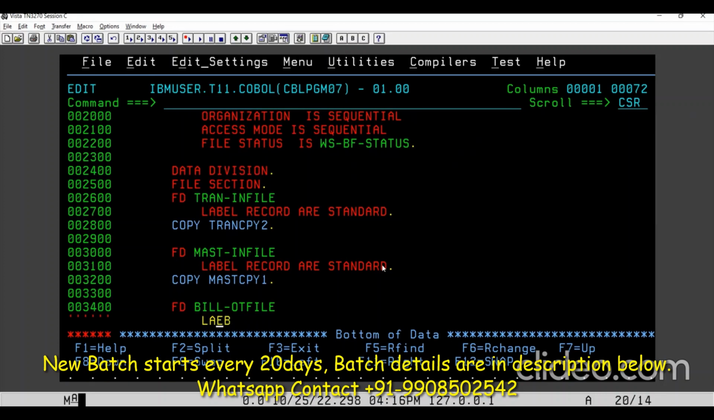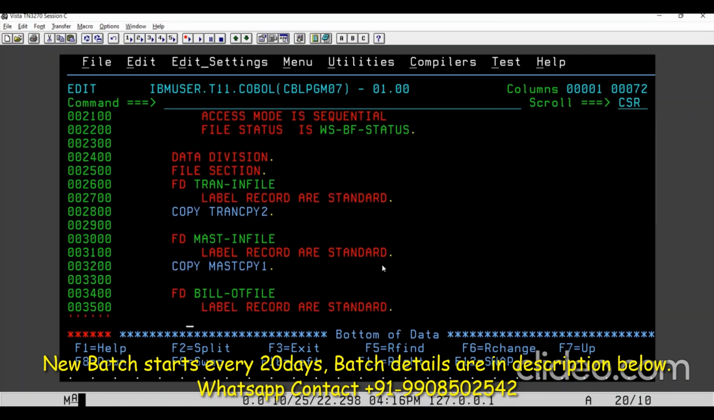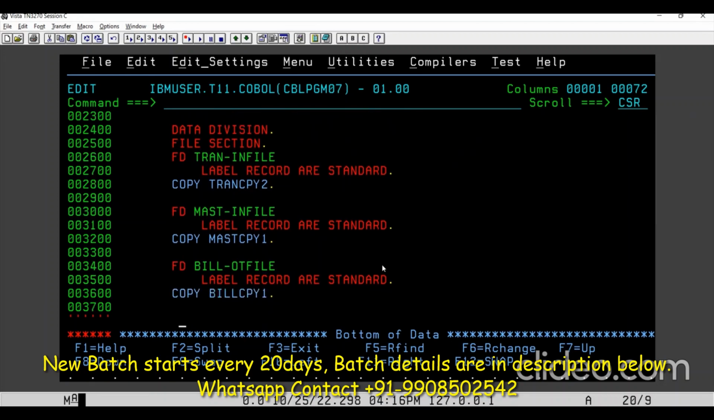Okay, if you know how to write one time, you can write it for 10 times as well, guys. You just need to practice. So this is my copy bill file, bill copy 1. This is what I just created. And then I'll go to my working storage section here.